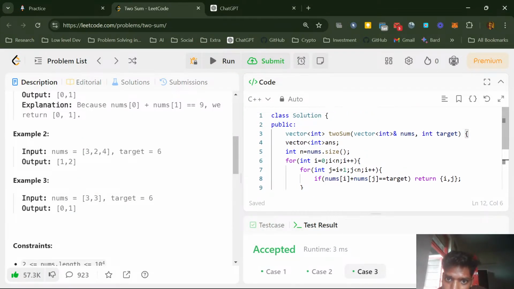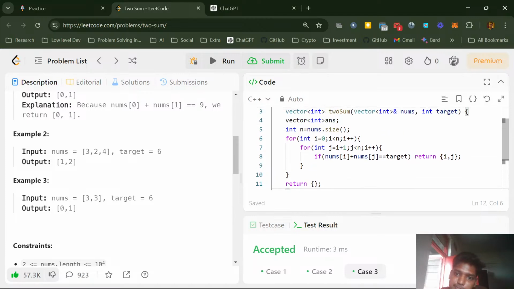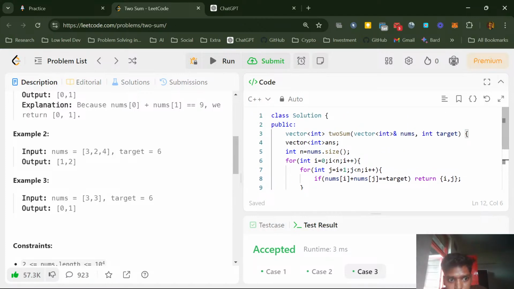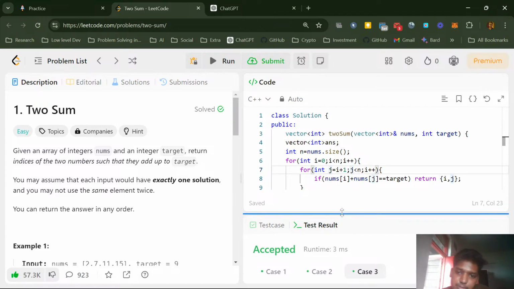Now this was the two-pointer solution. So now you can do one thing more. This can be solved using a hash map also. If I submit this problem, it will get accepted. So you guys can try. Now I am trying to solve this using a hash map.